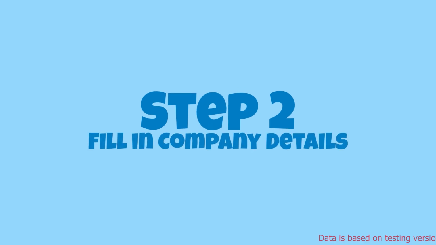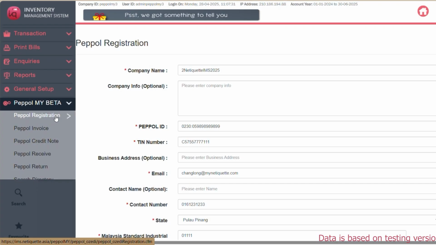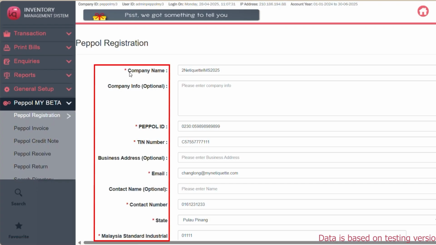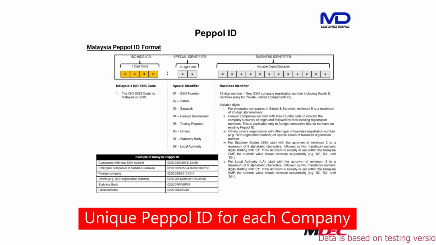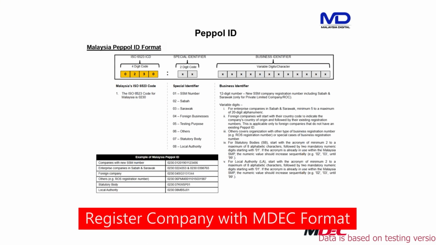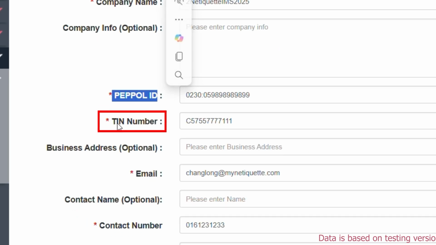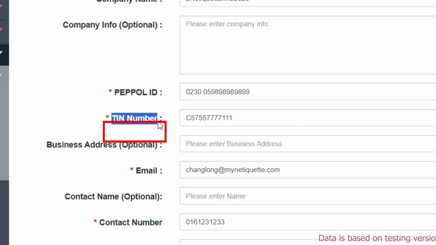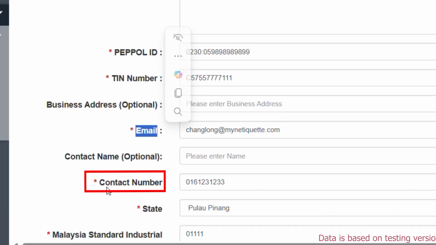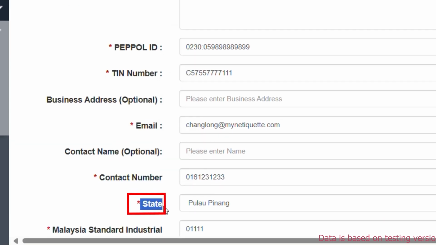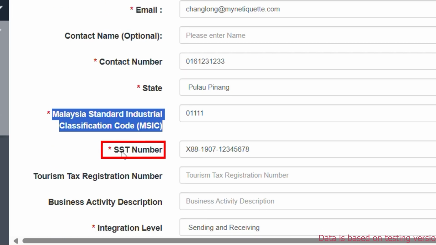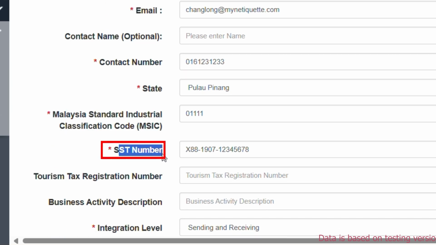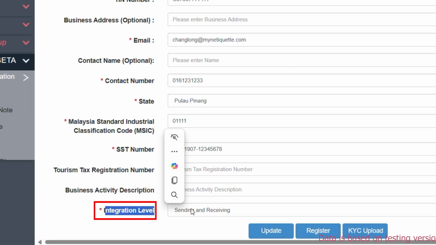Step 2. Fill in company details. Fill in the following mandatory details marked with an asterisk: company name, PEPPOL ID. Each company has its own unique PEPPOL ID. A company can register for a PEPPOL ID with the format set by MDEC. TIN number, email, contact number, state, MSIC code, SST. Select the integration level and choose Sending and Receiving.